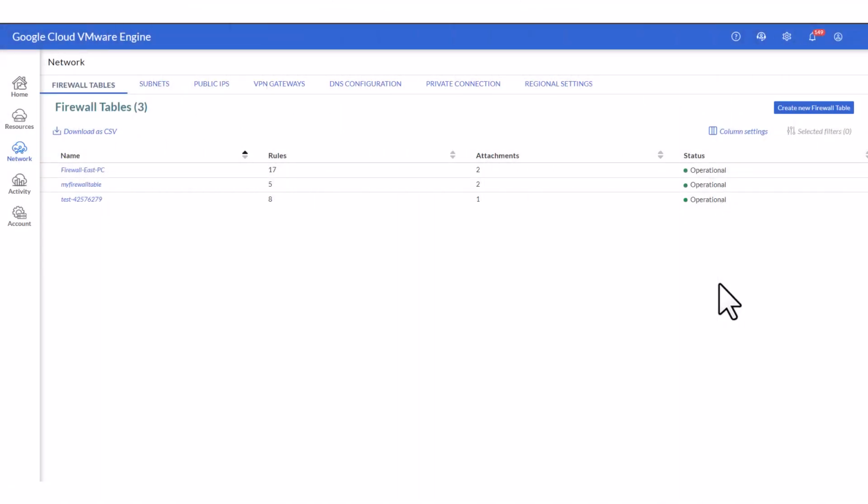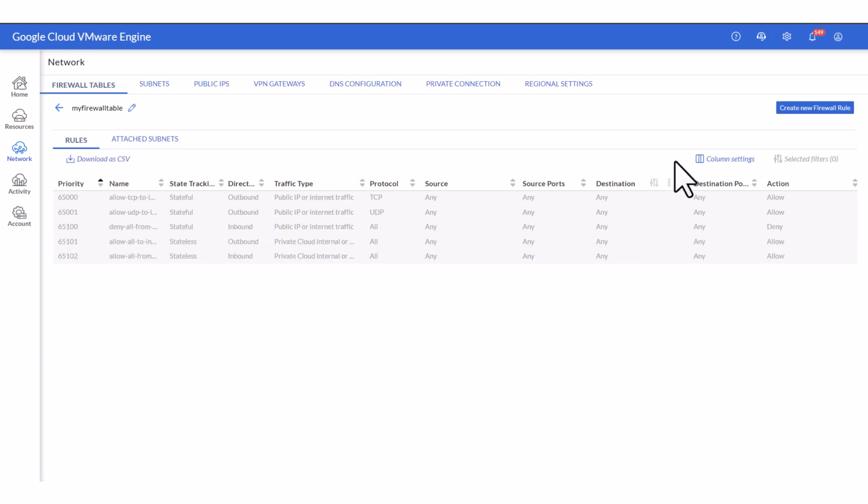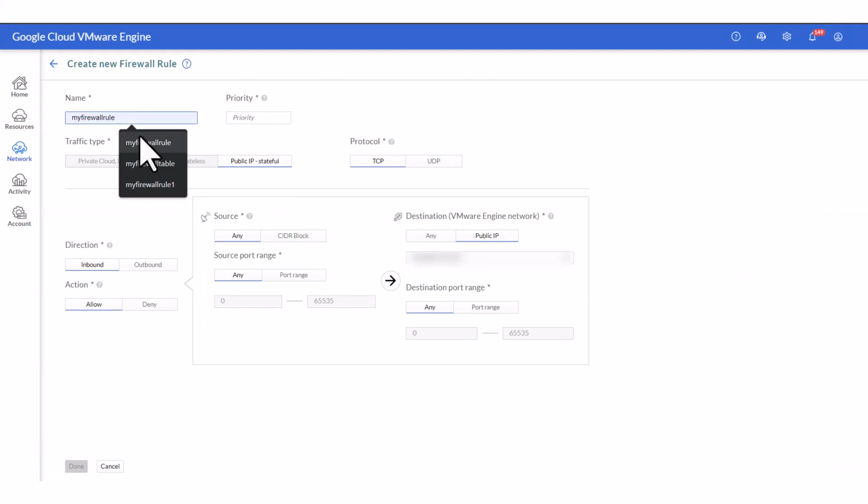To restrict access to your private cloud, you can create your own firewall rules by following these steps. Go to Network, Firewall Tables, and select the firewall table we just created. The default rules will populate. Then you'll be able to click Create New Firewall Rule. We'll just call this My Firewall Rule. We'll set it with a priority of 100.